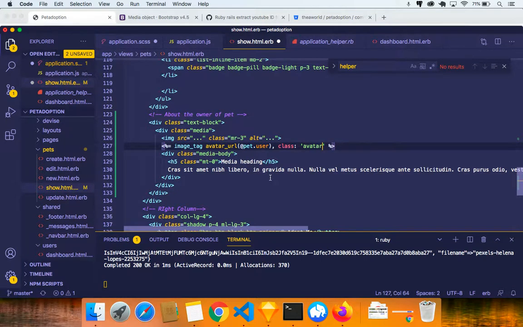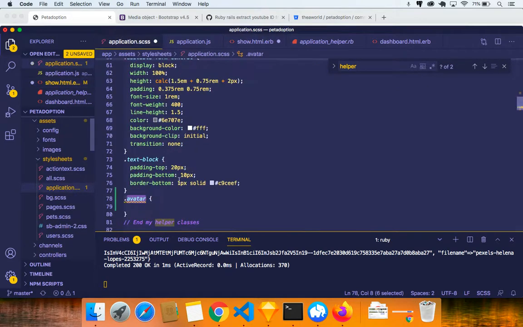I don't know what to call this, to be honest. Avatar dash show. Avatar show. Okay, I'm just gonna call it avatar show for now. Copy that, come back here, and I'm gonna rename it here to avatar show. In the avatar show, I want to do a couple of things.